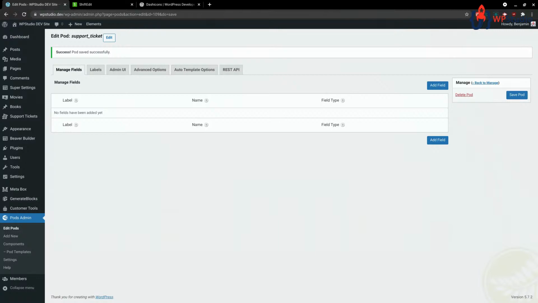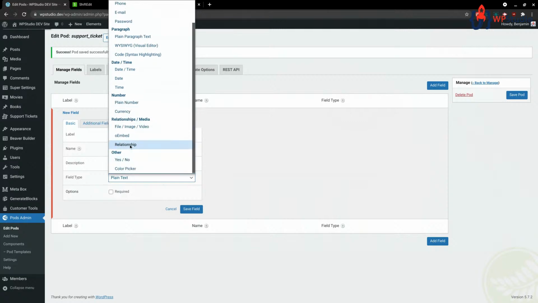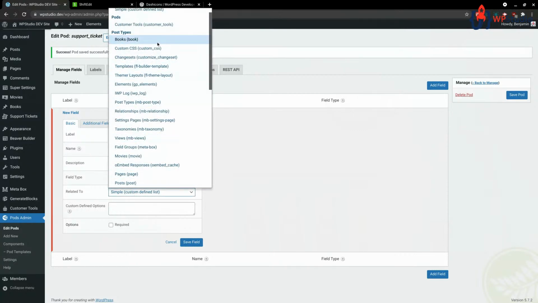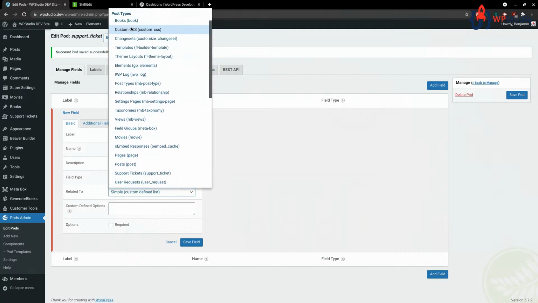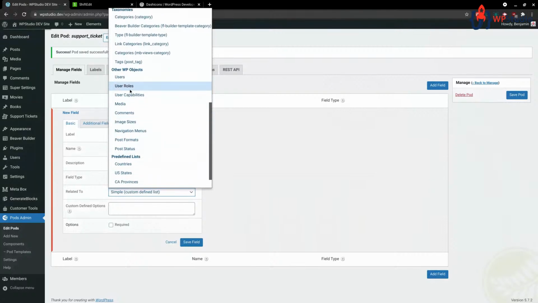Now, Pods has this really cool feature. We're going to use it, but we're not going to take full advantage of it. Pods has this ability of creating a relationship. So this field becomes a relationship and it references something else in the database. So I could reference other pods, simple lists, other post types that exist on the website. I can come through all these things, but I can even get into WordPress objects.